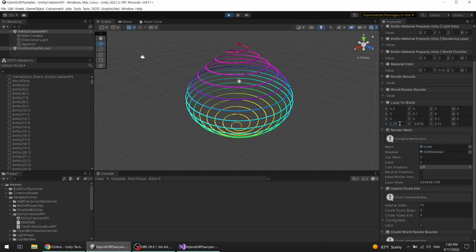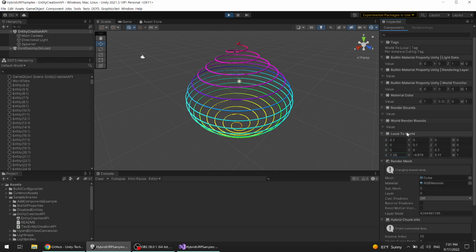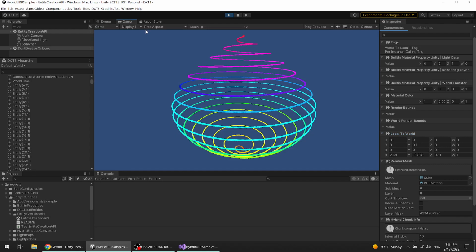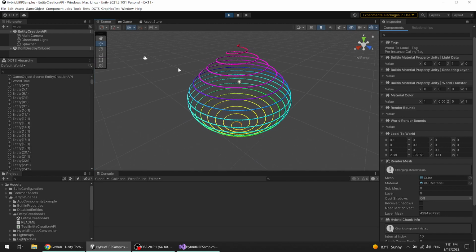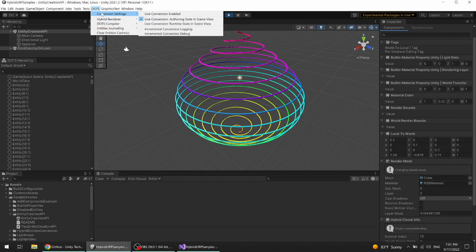I can't tell whether that actually works or not. Eventually, we will be able to click on these and actually move them around. I guess you would have to see them in game view. In the scene view, this is actually what this will do: you have this conversion setting here.